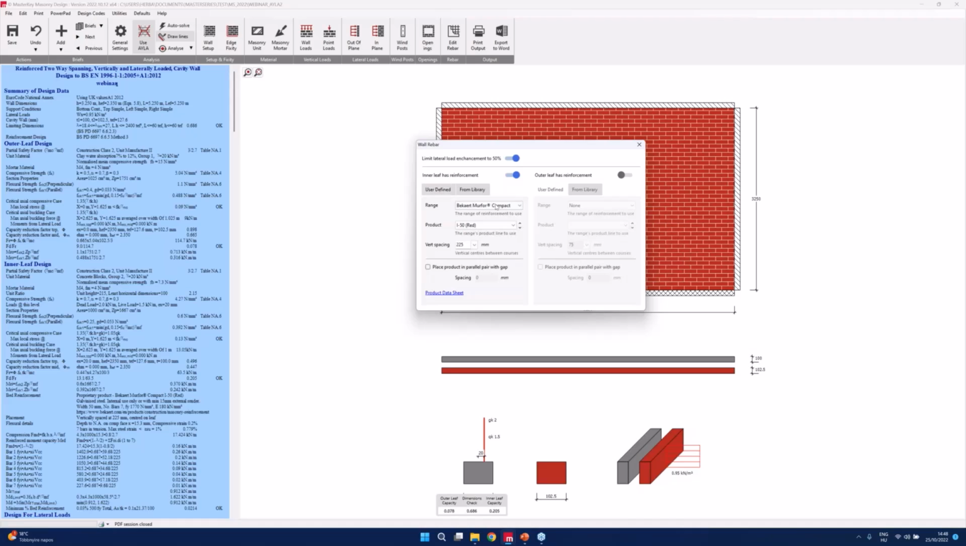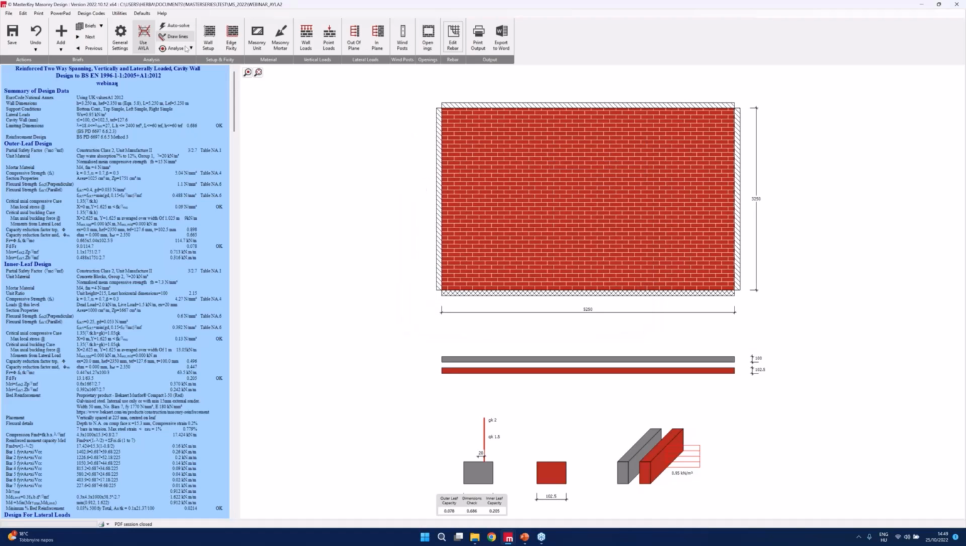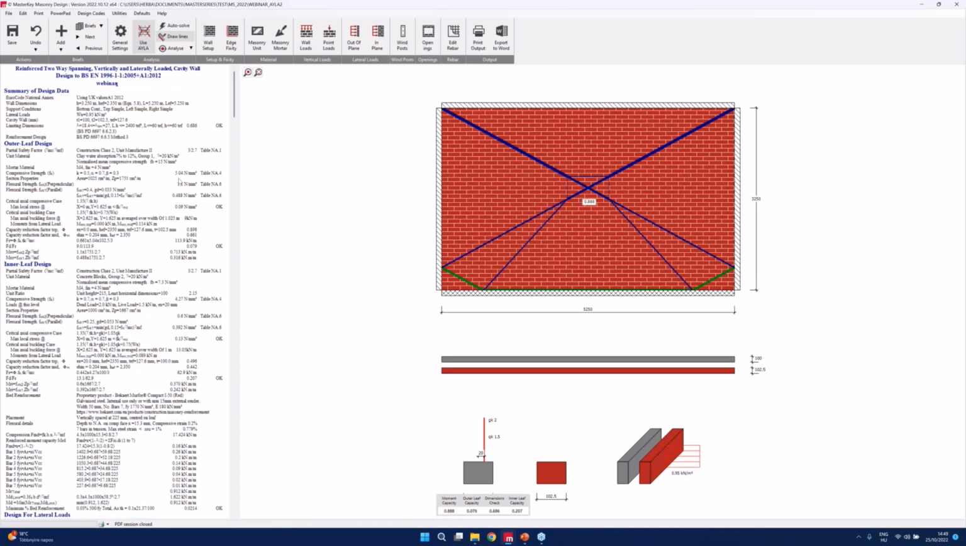So we have reinforcement at every blockwork course. And if we reanalyze it, you will see that we can see that the wall now works around 90%.